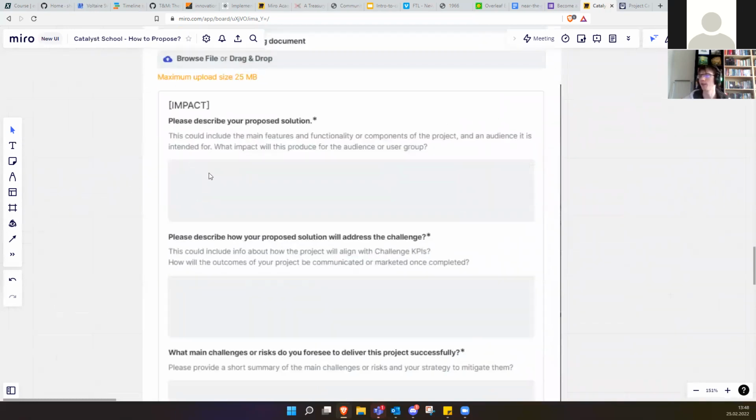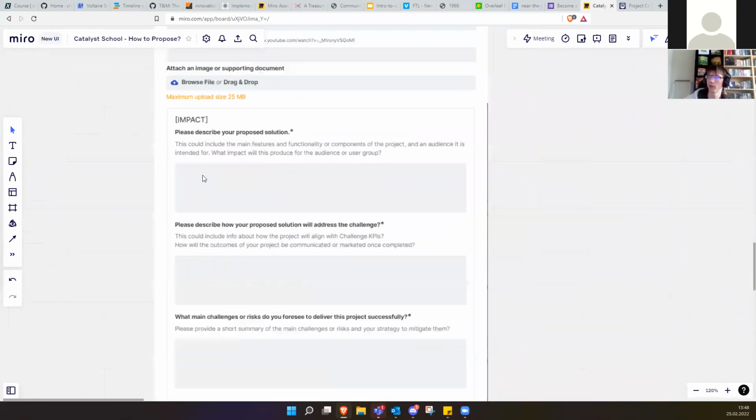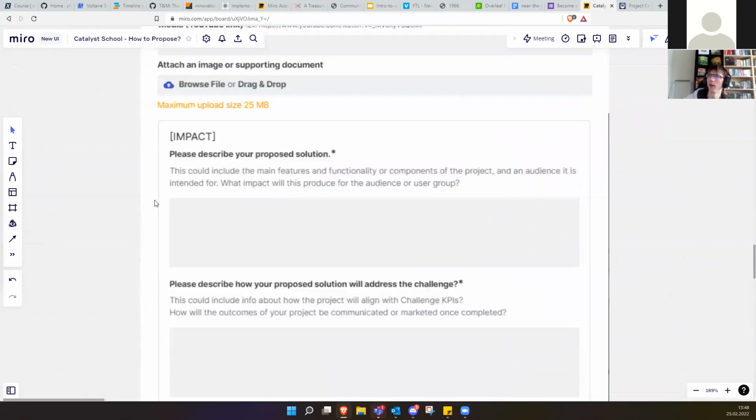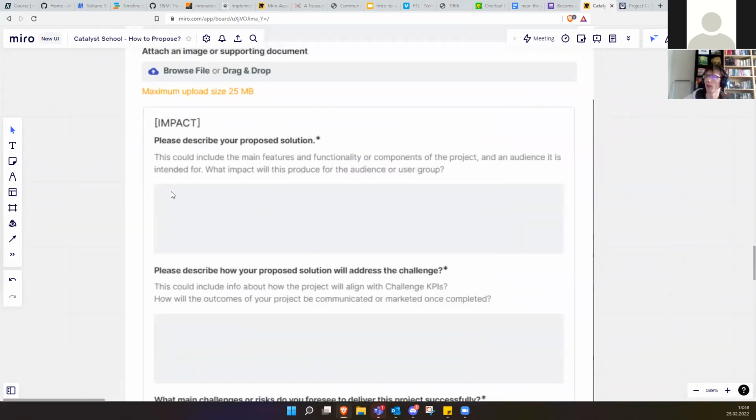So to the impact stage, let's read. Please describe the proposed solution. So in this part you go now into the detail of your idea. This could include the main features and functionality or components of the project and the audience it is intended for. What impact will this produce for the audience or user group?